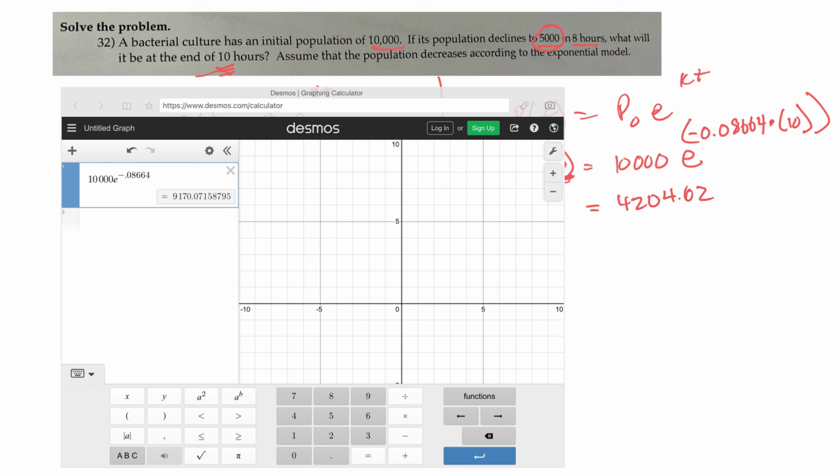So 4204.62. So call it 4205. It doesn't say to round it to a specific number, so I'll round it to the nearest one. All right, hopefully that helps you with those questions.